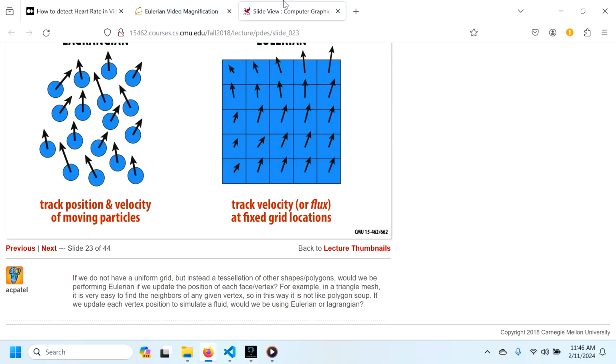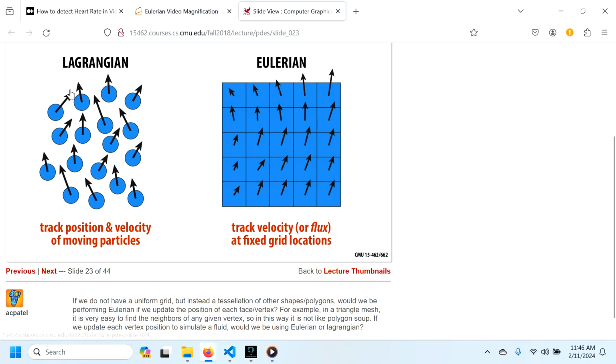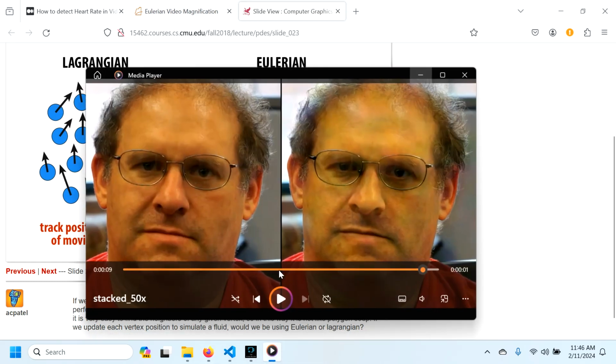What Eulerian processing is, it's actually representative of fluid flow. Lagrangian processing is where we would really track the flow of individual pixels, something like optical flow, which a lot of people might be familiar with. On the other hand, in Eulerian flow, you actually chop up the image into squares and you track the variations in each of these squares. So right here, we're taking this image and looking at various different parts of it, and seeing how they vary throughout the video.